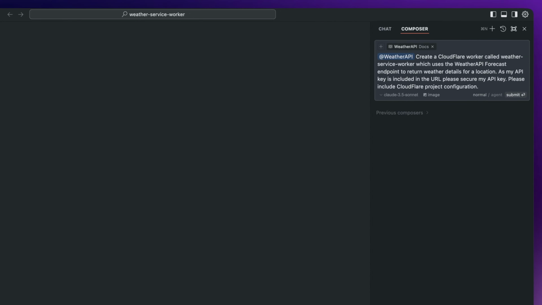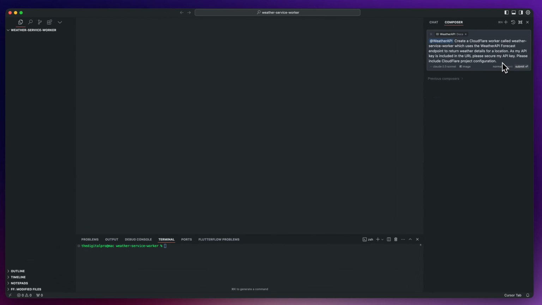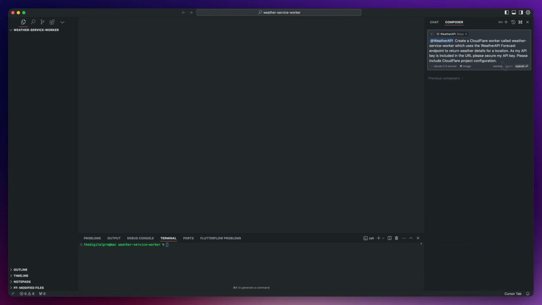I've said create a Cloudflare worker called Weather Service Worker. Now that could have been any particular name, but I'm just matching that up with the folder, which uses the Weather API forecast endpoint to return weather details for a location. As my API key is included in the URL, please secure my API key. Please include Cloudflare project configurations. I've been quite descriptive about what I want it to actually do. So let's just hit enter. Let's hopefully see everything created for ourselves.